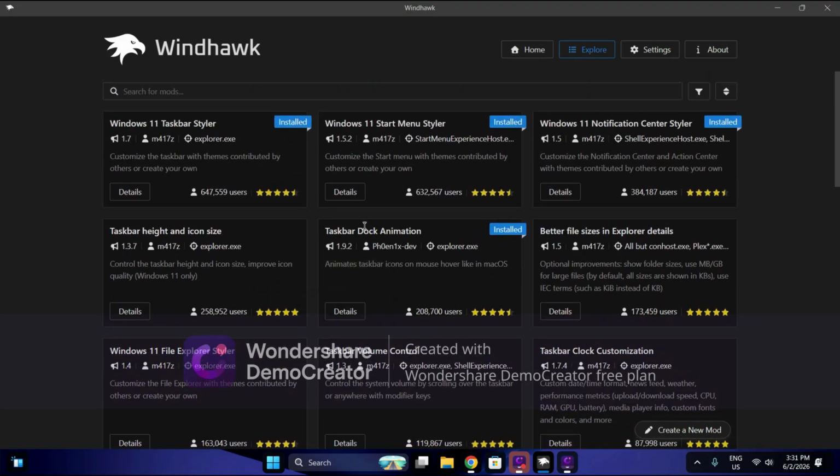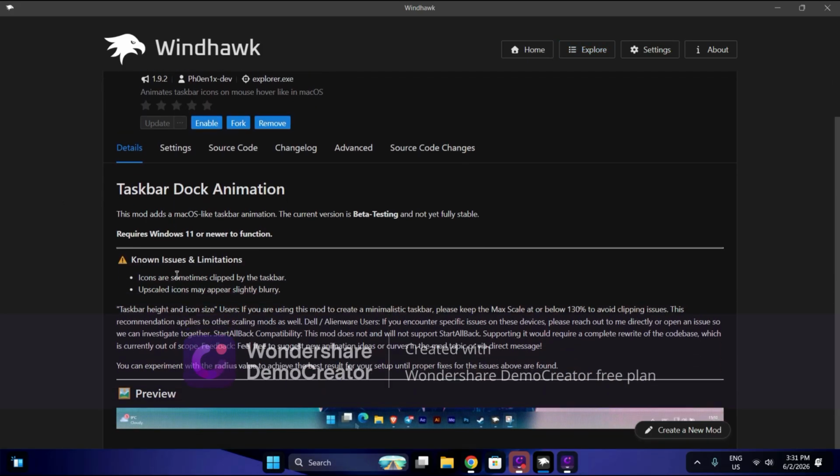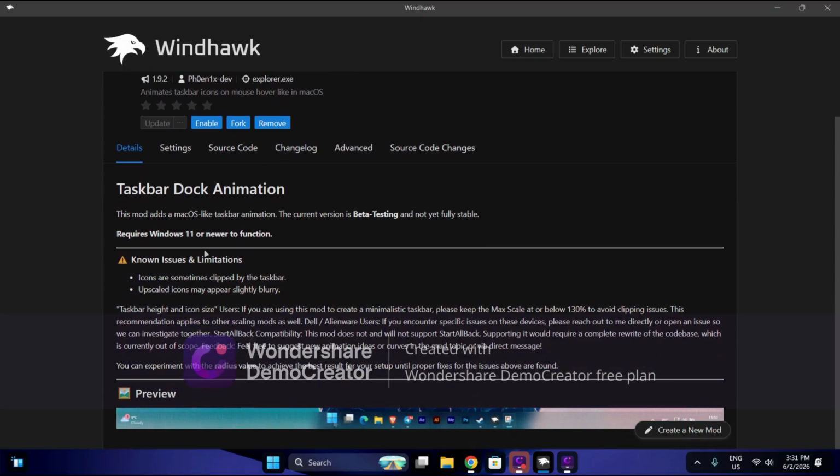Now there is taskbar dock animation, which is like in macOS. So you need to read this before installing or enabling this. It says the taskbar height and icon size uses if you are using this mode to create a minimalistic taskbar.